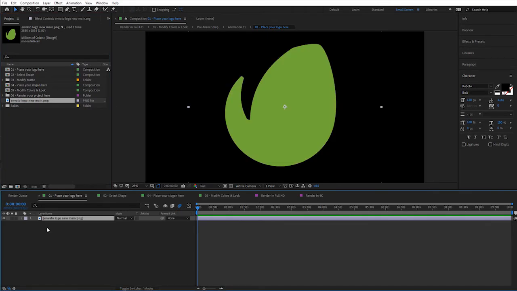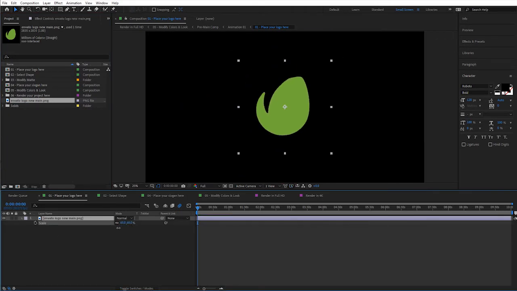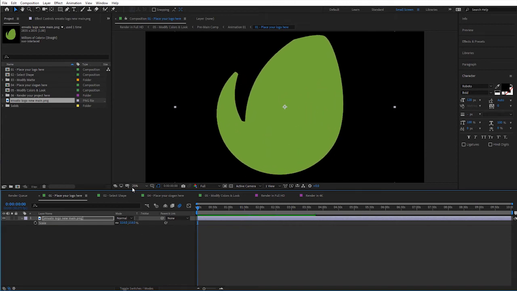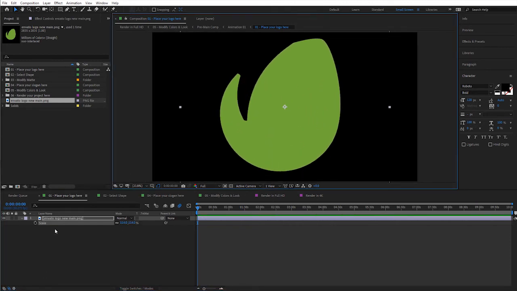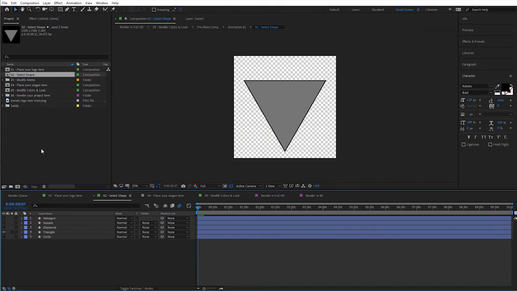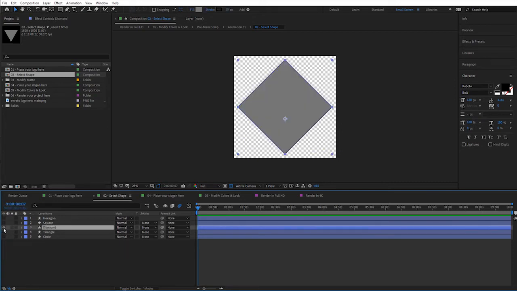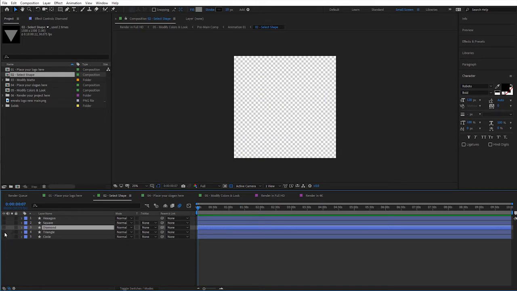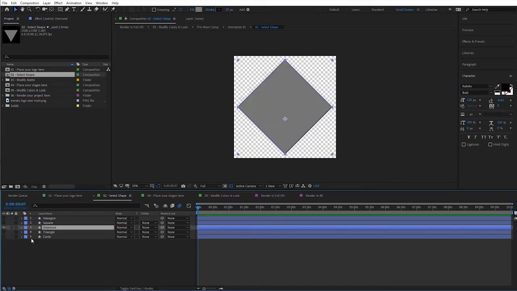That's it. You can press S on your keyboard for scale to scale it accordingly so that it fits in here. Perfect. So I'm going to scale it just like that. Then step number 2, select the shape. So you're going to select the shape that you would like to use. In this case, I'm going to use a diamond. So simply, as you have seen, untick the eye icon and then tick the one that you would like to use. So let's use the diamond.